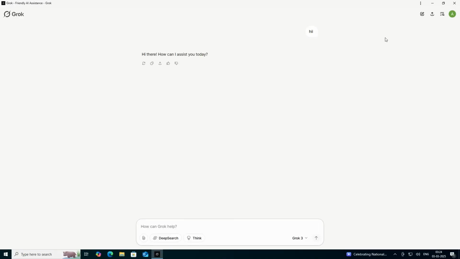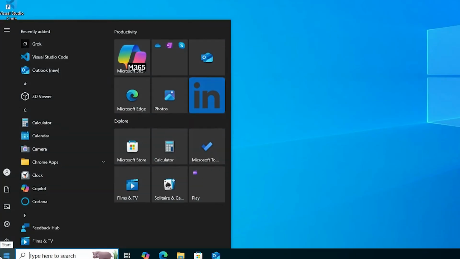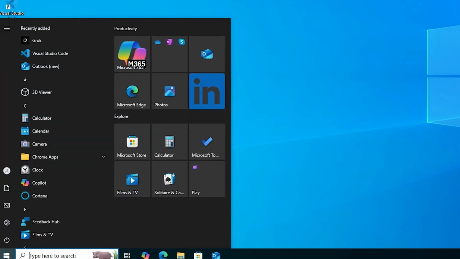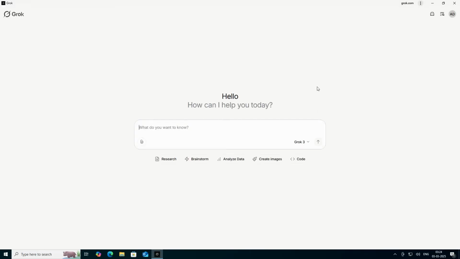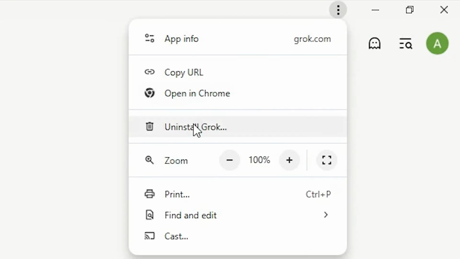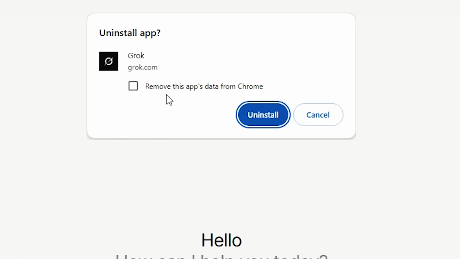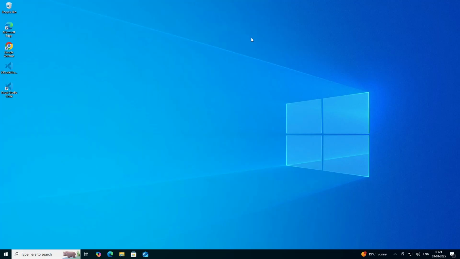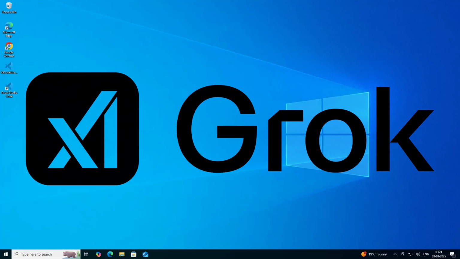Okay, and if you want to uninstall it from your Windows 10, that is also very easy and simple. Close it, go to Start, and open it once again from here or from the desktop. I open it from the desktop, and we want to uninstall it. Go to the top. Once again we find three dots at this point. Click on that. Here you find Uninstall Grok. Click on Uninstall. Don't check this option, Remove app data from Chrome, and click on Uninstall. And that's all. Grok AI is completely uninstalled.